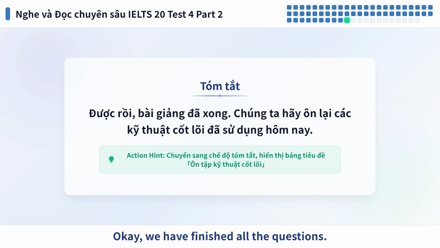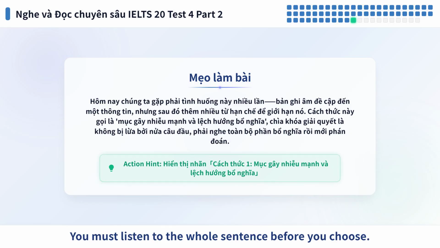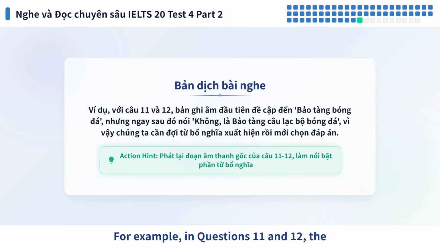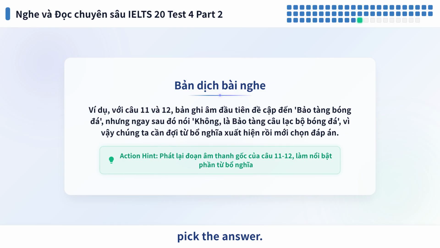Okay, we have finished all the questions. Now let's look back at the key skills we used today. Today, we saw this situation many times. The recording mentions some information, but then adds many extra words to change its meaning. This skill is called strong distractors and modifiers. The key is to not decide too early. You must listen to the whole sentence before you choose. For example, in questions 11 and 12, the speaker first said football museum, but then quickly corrected it to football club museum. We must wait for the extra words before we pick the answer.